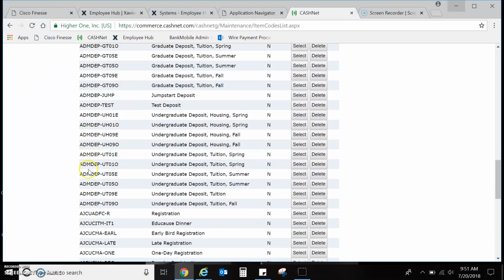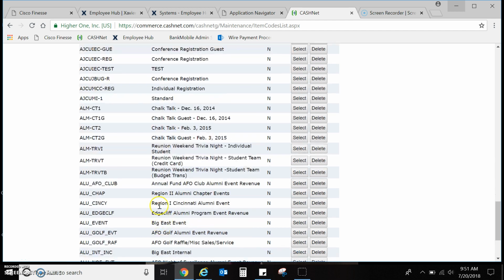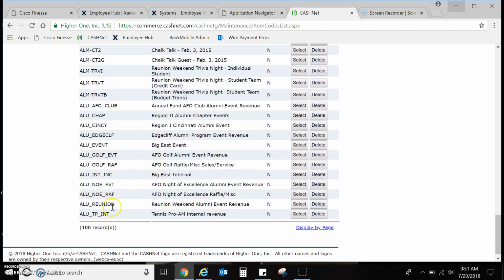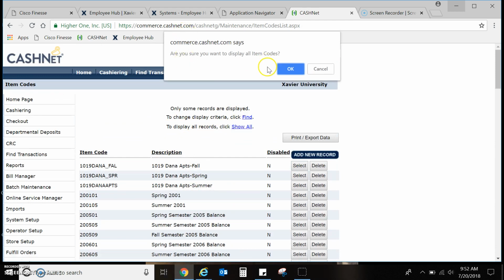Then here's admissions. We try to use a nomenclature where we can tell who a specific item code belongs to. So these are all admissions ones. ADM, and the DEP is deposit. So you see all these deposit item codes. And then we've got ALU, that's for alumni. Whenever alumni does different programs, they have all their different item codes. This is just the first 100. To display all records, we can come up here and click show all, and then it will ask, do you really want to show them all?